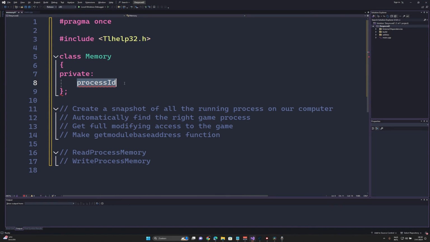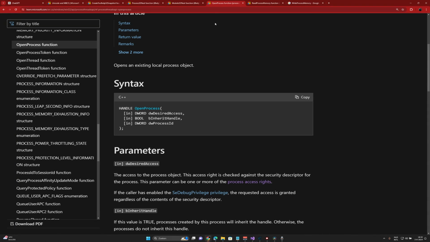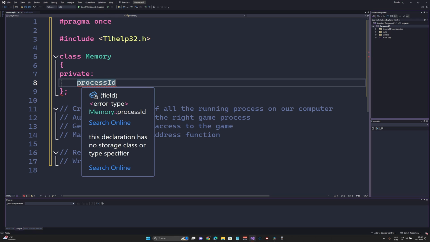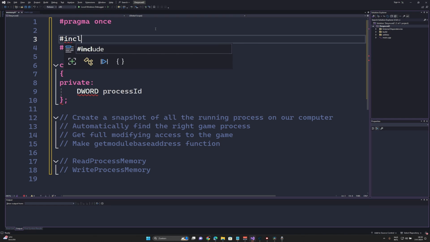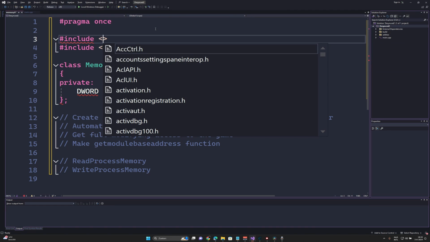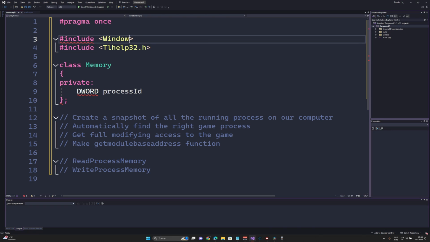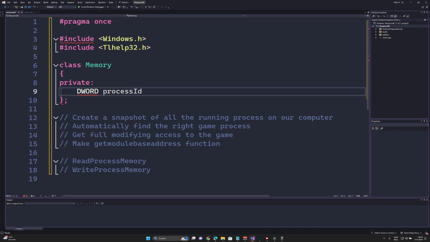So we're going to fill in the process ID, and if I go to OpenProcess, we can see that the process ID is of type DWORD. You can type in DWORD just fine, you can use DWORD if you want, but we can see right now it's not defined. That's because we have to include the Windows API, and we can do that by typing in #include <windows.h>, and then it should work. Then we can set it to 0, for example, because we don't have the process ID yet. That's why we just set it to 0.